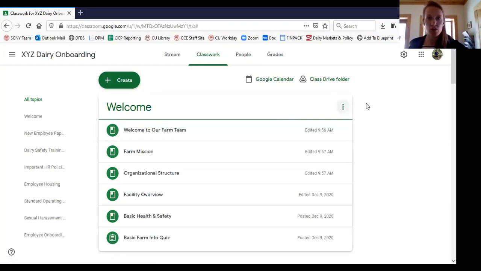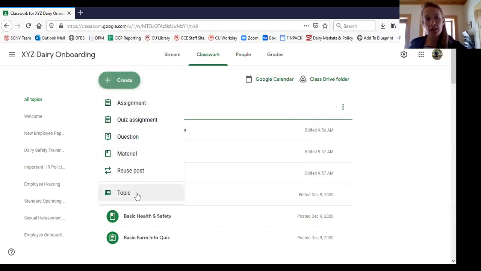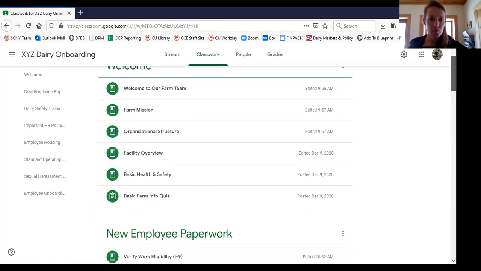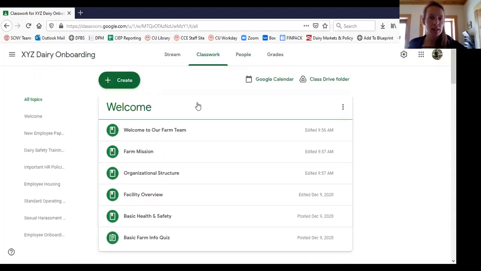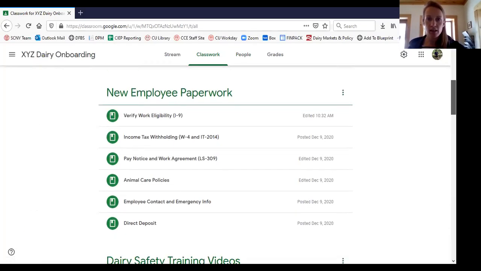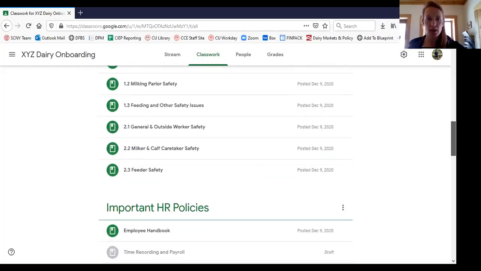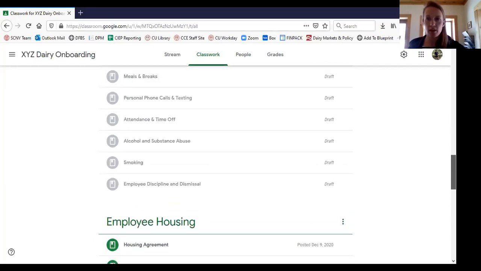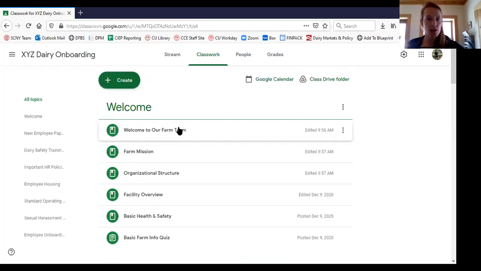So the content is sorted into these different topics. So I have a topic called welcome. This green button here on the top left would allow us to create new topics, as well as different types of content, which we'll go through here bit by bit. But the first take-home message here is that we use topics to organize our content into categories that make sense, that we can have students. So we have 5 or 6 different topic areas in this course, starting with the welcome.